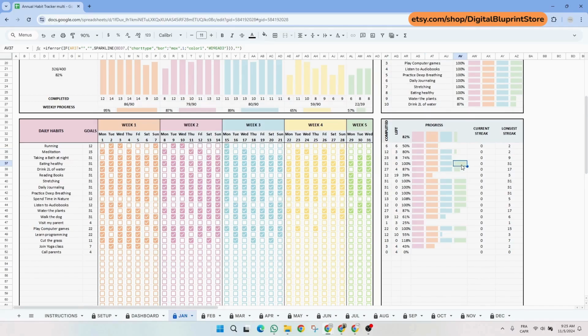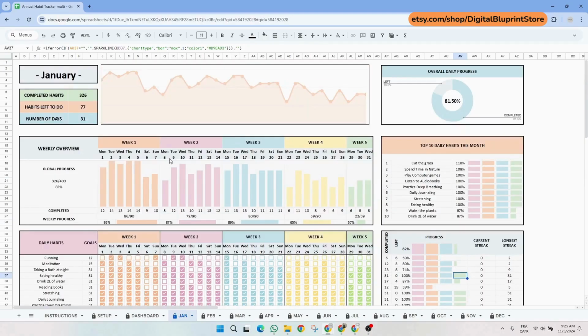Above this section, you'll find a weekly summary that shows completed tasks, weekly and monthly progress, and daily bar charts to help you easily spot your best performing days. On the right, you'll see your top 10 daily habits ranked from highest to lowest progress. Finally, at the top center is a chart that displays daily progress with an overall progress summary for the month on the far right.